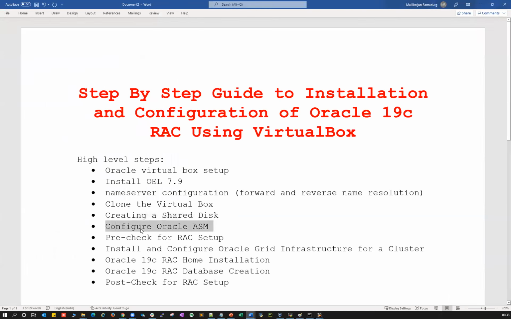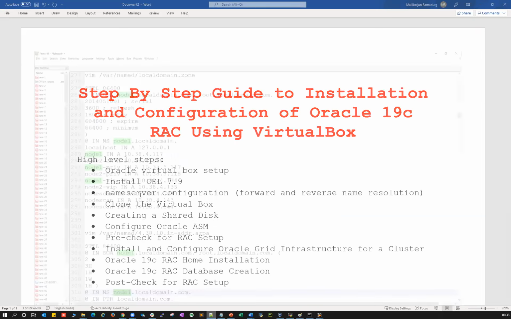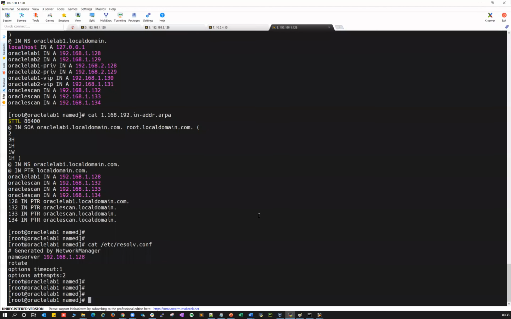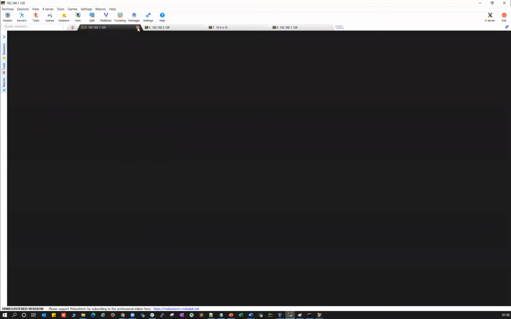Now configure your Oracle ASM. That's configure Oracle ASM and pre-checks for RAC and install your RAC setup. So that we can do it here. I'll just close all of this.